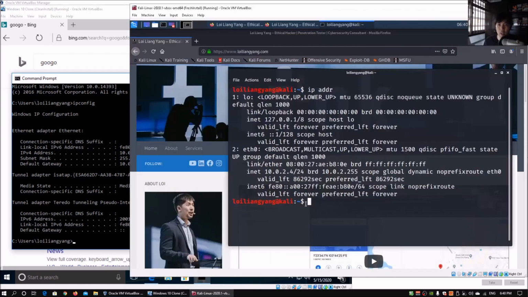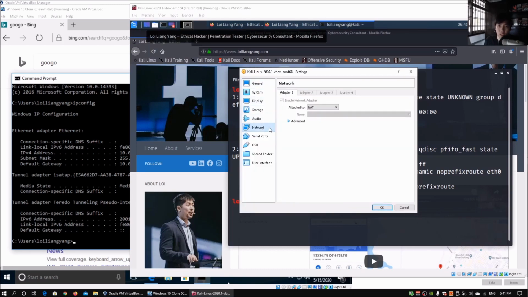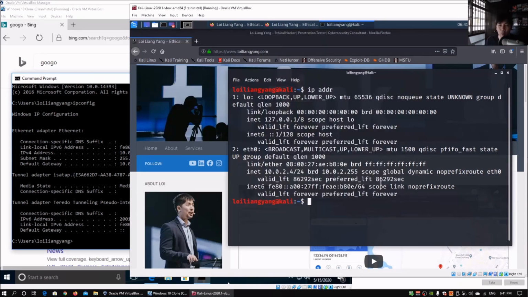If I go into Kali Linux and I do the same, and I click under Machine, Settings, under Network, under NAT, and I click on NAT Network. We only have one NAT network, so go ahead and click OK on that, and we will be furnished a new IP address too on Kali Linux.